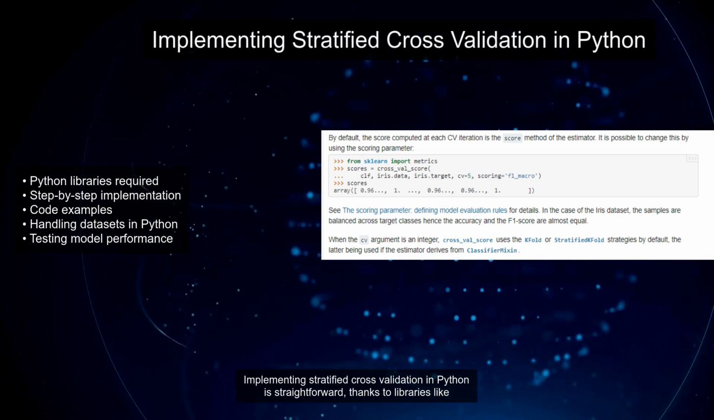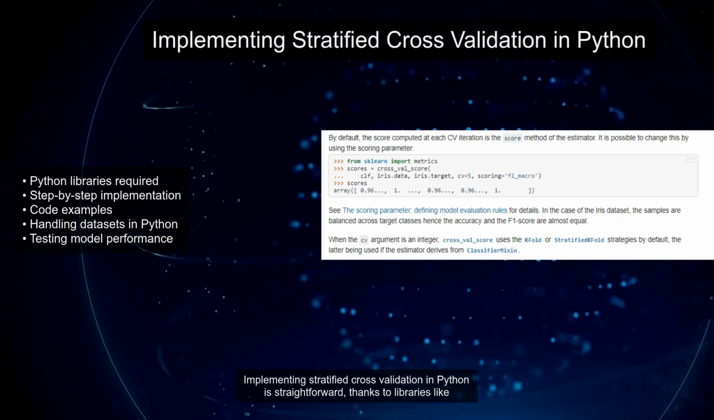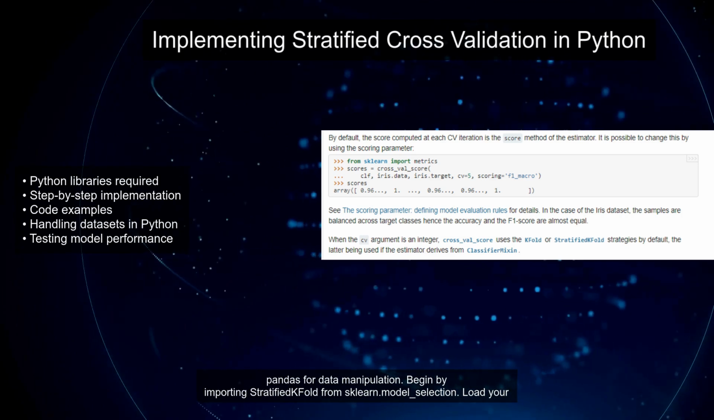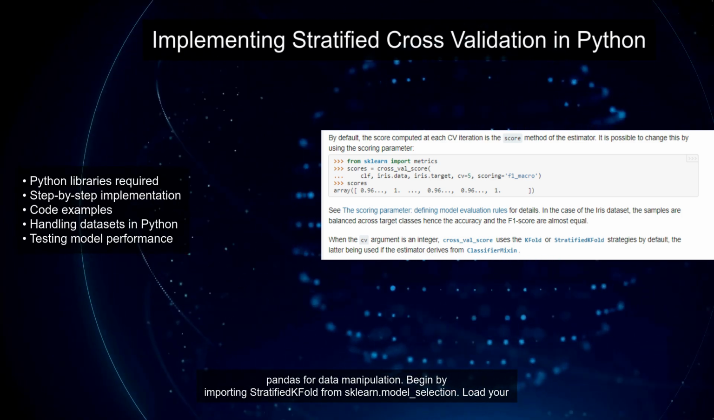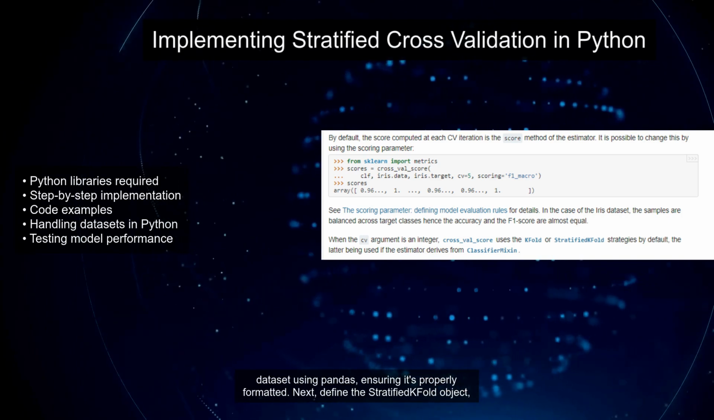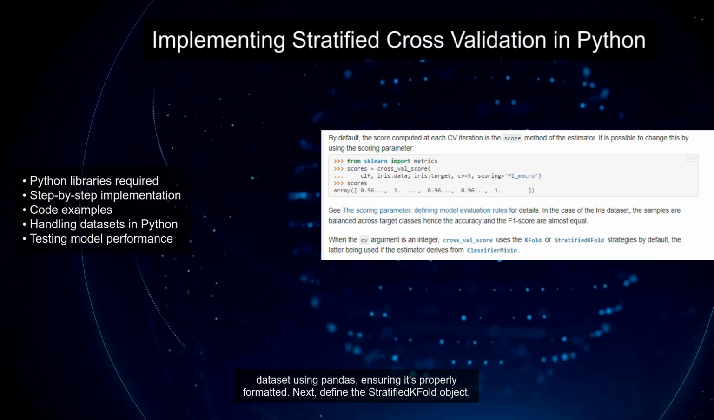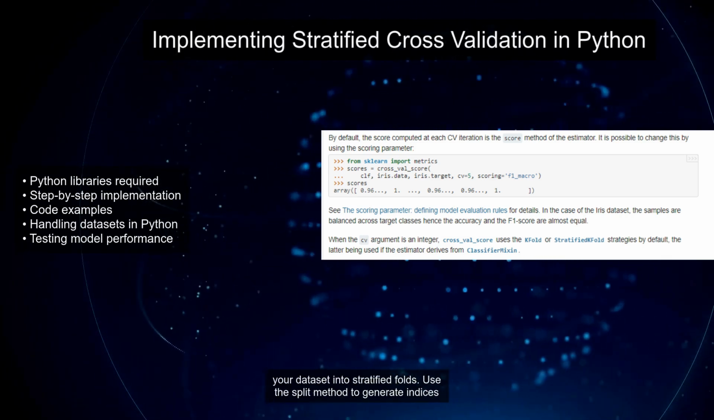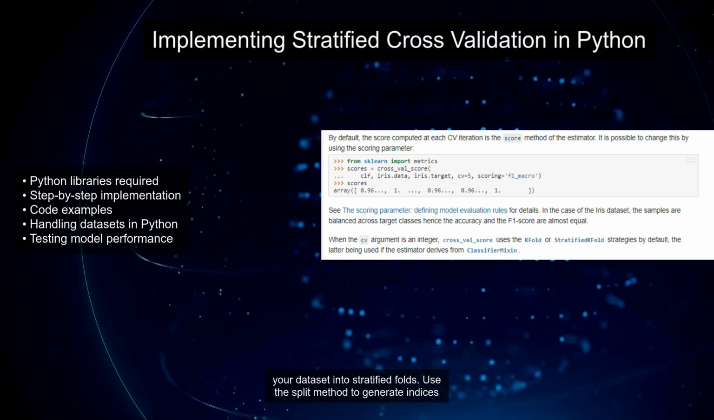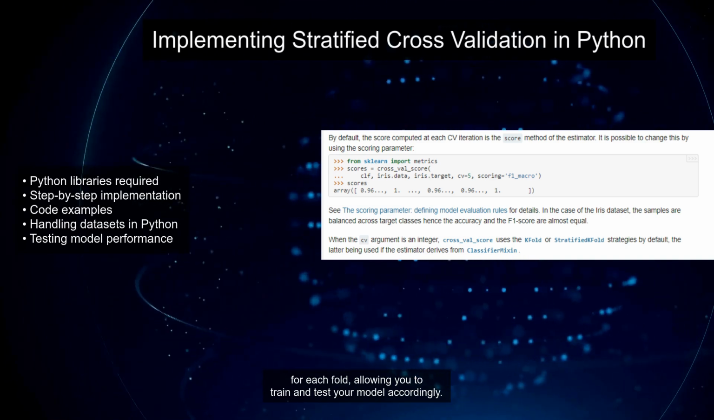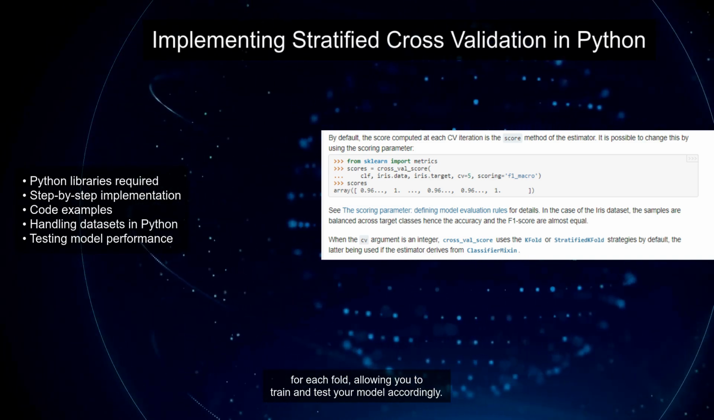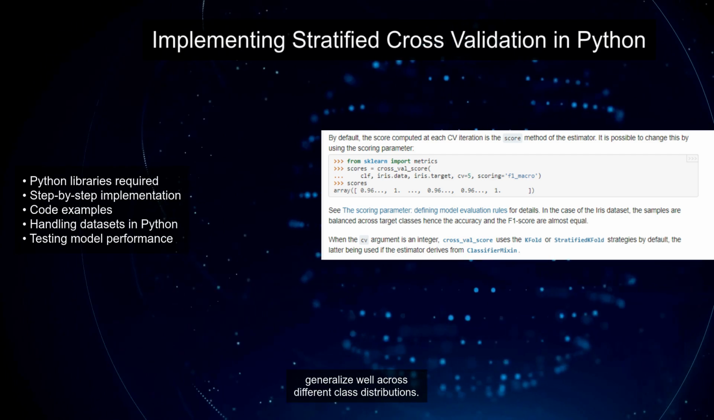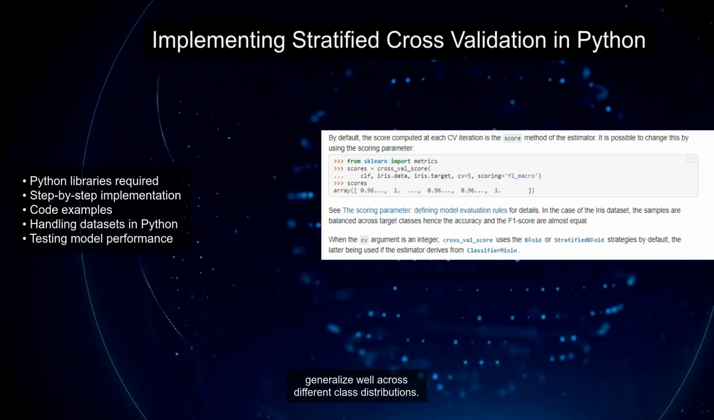Implementing stratified cross validation in Python is straightforward, thanks to libraries like scikit-learn. First, ensure you have the necessary libraries installed, namely scikit-learn and pandas for data manipulation. Begin by importing StratifiedKFold from sklearn.model_selection. Load your dataset using pandas, ensuring it's properly formatted. Next, define the StratifiedKFold object, specifying the number of splits. This object will manage the division of your dataset into stratified folds. Use the split method to generate indices for each fold, allowing you to train and test your model accordingly. Throughout this process, monitor your model's performance metrics to ensure it can generalize well across different class distributions.